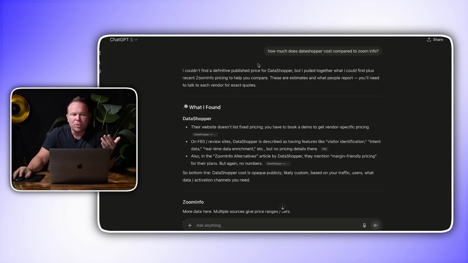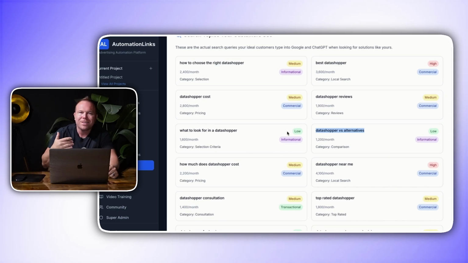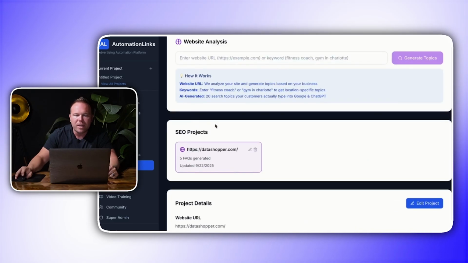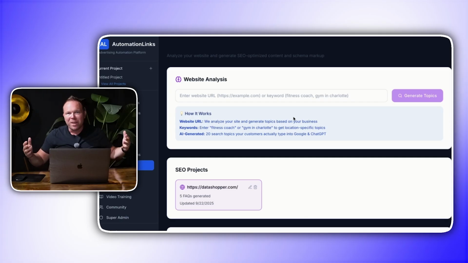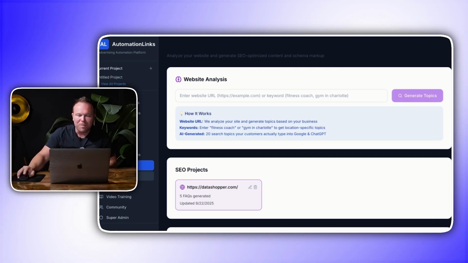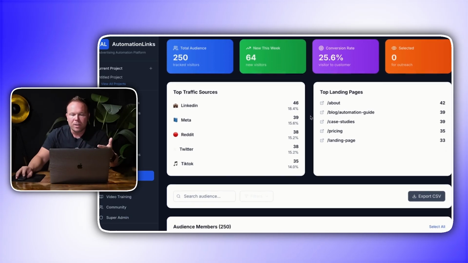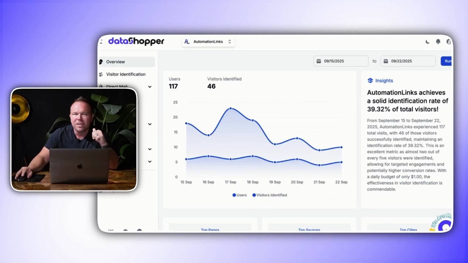But you've got to do your research first. That's why I encourage you to use our automation tool here, where you can go and see exactly what those people are searching for. You can see how many searches a month, what those FAQs are, and you need to get it indexed in your page. And then from there, of course, use something like Data Shopper that's going to show you how many people have been on your site, exactly what pages they've been on, and then exactly who they are so you can reach out. Here's a quick sneak peek of mine.